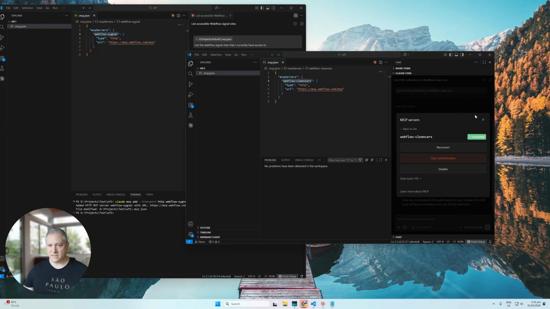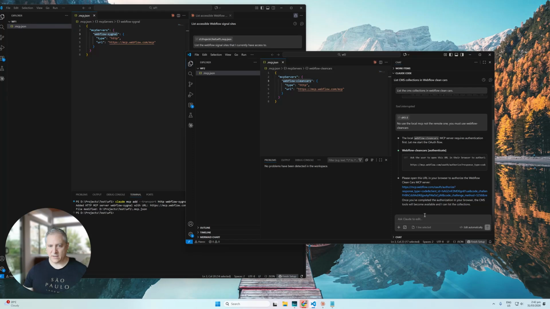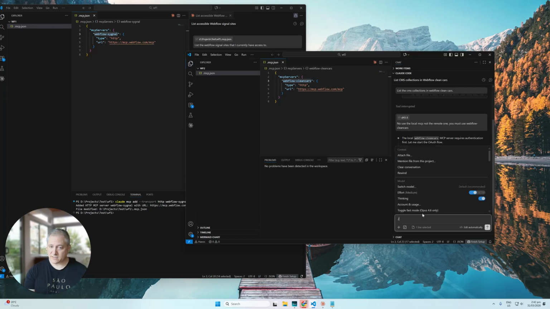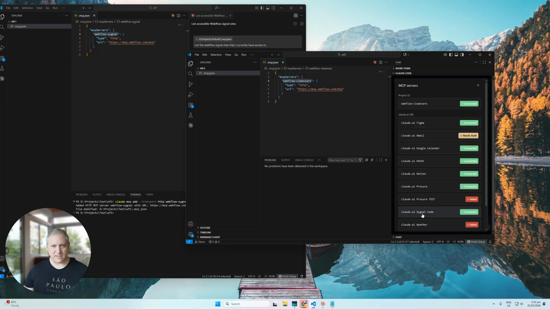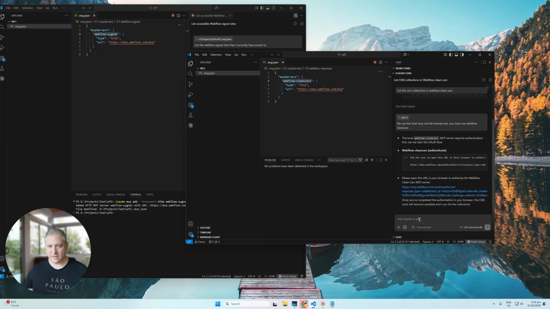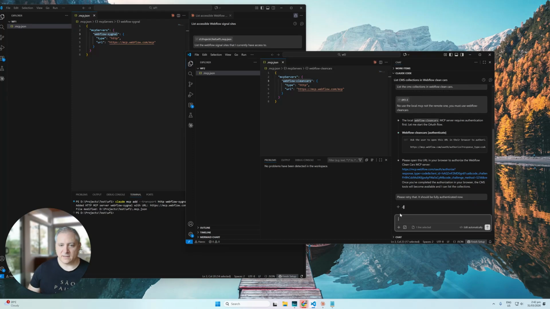And it says it's connected. We're going to close that down. I'm going to check it again just to see. Still says it's connected. Okay. Please retry that. It should be fully authenticated now. And let's see if it picks up the right one.